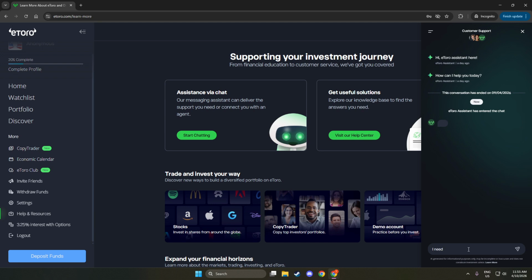That's all there is to it. Go to Help or Customer Service, contact support, request a reset of your virtual portfolio, and they'll manually take care of it for you.